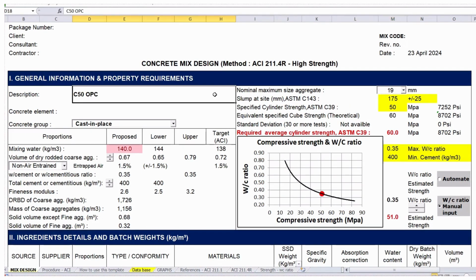I hope you understand how I use this template. Let me do an example so that you can appreciate more how to use it. Let's say I have a C50 OPC required concrete mix. The nominal maximum size of aggregate is 19, 175 plus or minus 25 slump. Specified cylinder strength is 50 MPa with equivalent cube strength of 60. I add this cube strength value since in the Middle East we also use cube. If you have a standard deviation, you can always write it down, but if you don't have it, it's okay also.